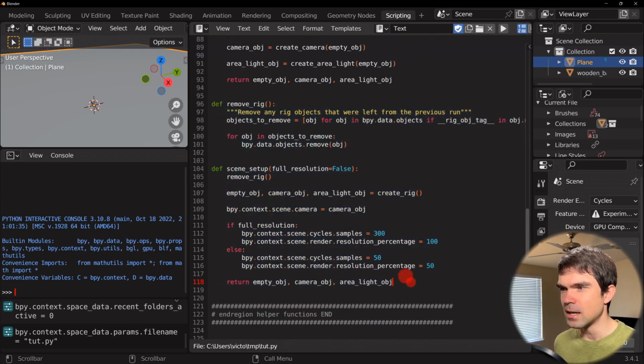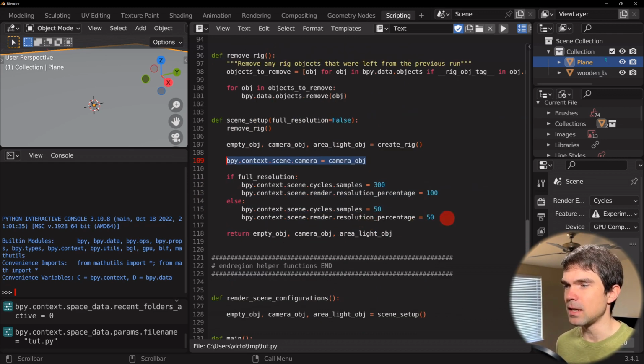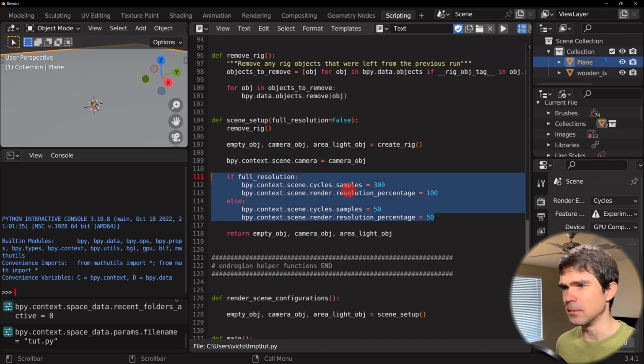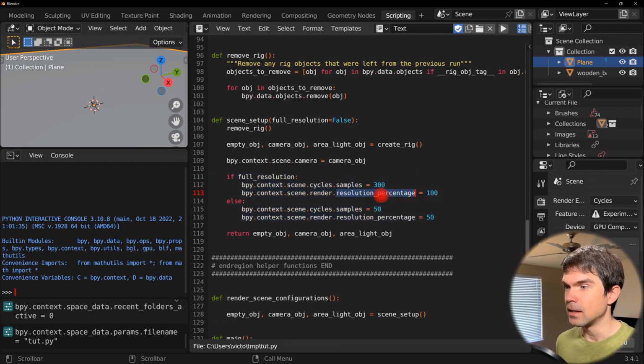We have the scene set up. We clean the scene, right? We create that camera and light rig. We set the camera to be the active camera for the scene, and then we set up the scene resolution. I'll be using Cycles today, and also setting the resolution of the scene.